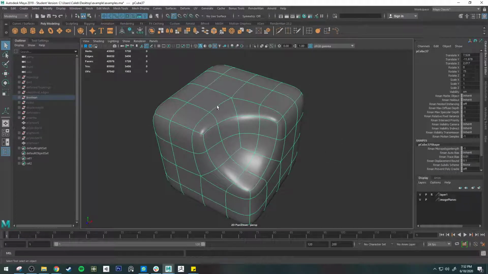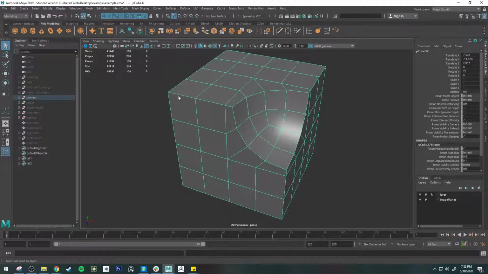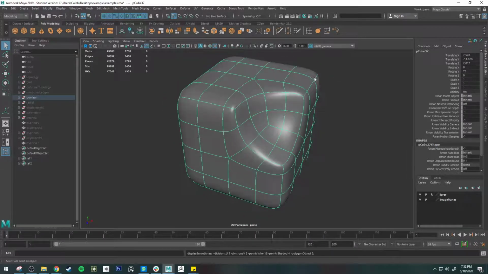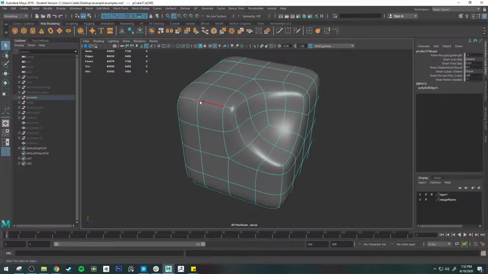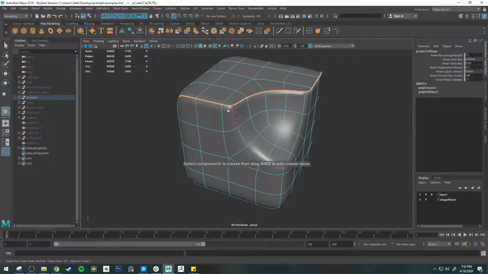Maybe that's what you want. It's not what I want for this model. So I'm going to try a few things. The first thing I'm going to do is try the crease tool. Let's just try it on this top edge for now. So I'm going to go to Mesh Tools, Crease Tool.